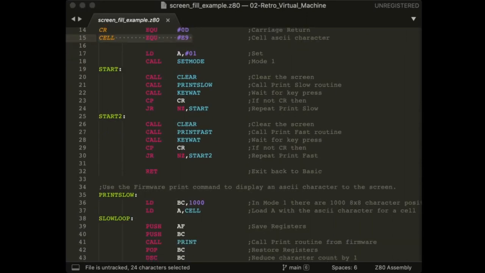This program's in two parts. It has the slow example, the print slow, and the print fast example. In the first part of the code, I'm just going to clear the screen out. I'm going to call the print slow method. That will fill the screen out with characters using the firmware calls, and wait for carriage return. If carriage return is pressed, it will go to start 2, or if any other key is pressed, it will just repeat the process again. The same code is used to call the print fast routine. So let's have a look at the print slow.